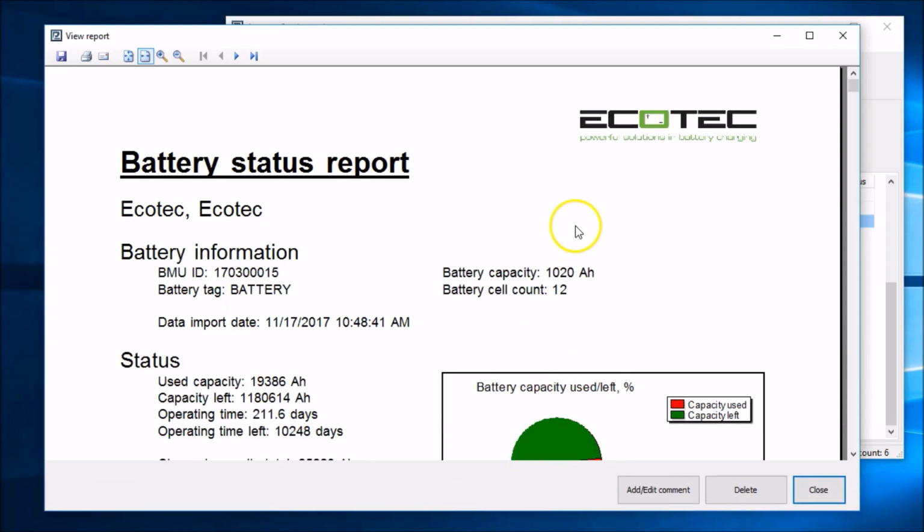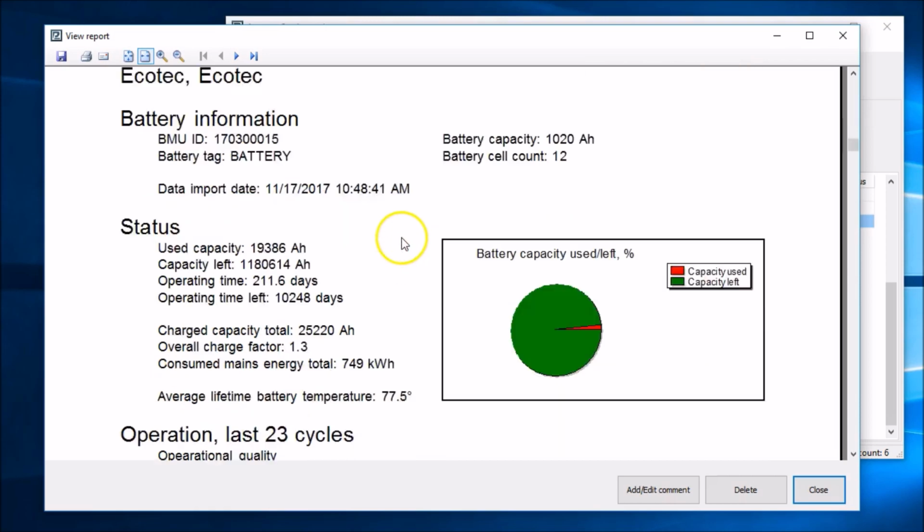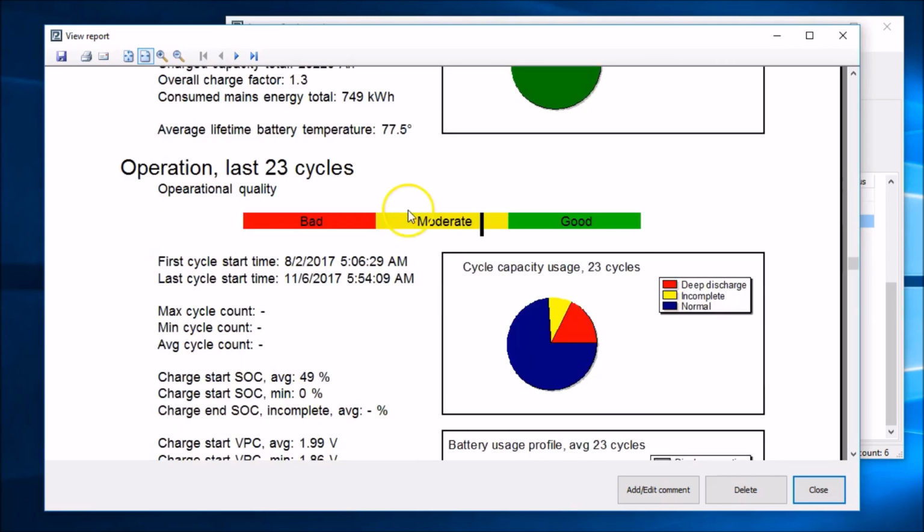And here we see the information that we get out on this report. We get information about the battery, the ID, the tag, the import date that the data was based on, how much capacity has been used, capacity left, operating time, operating days. These are all information over the entire lifetime of the battery. How much energy we've consumed from the mains, overall charge factor, as well as average lifetime battery temperature. As you can see, it's pretty reasonable. This battery, like I said, is relatively lightly used.